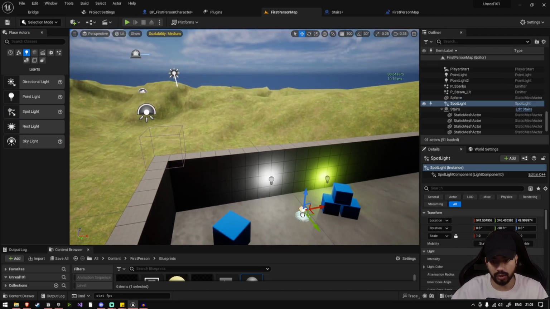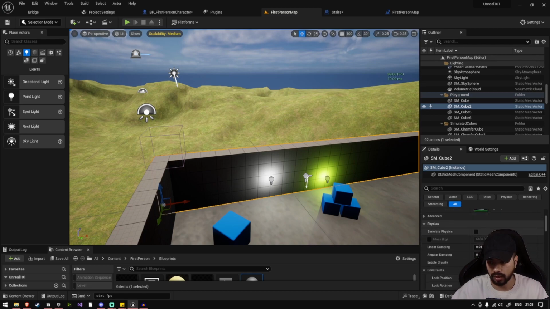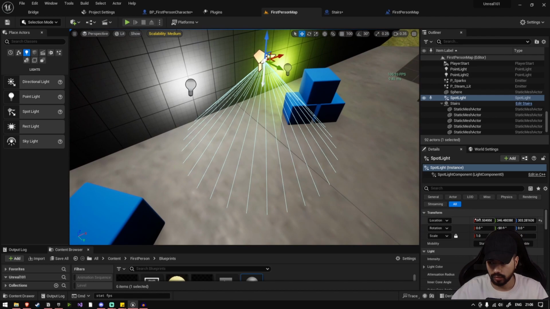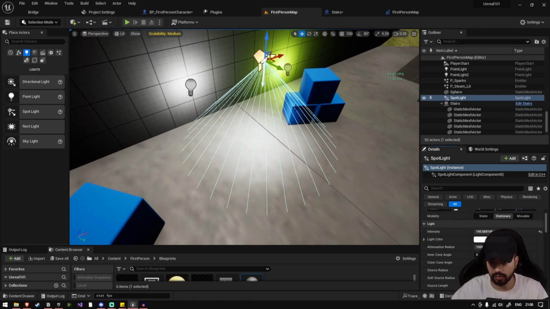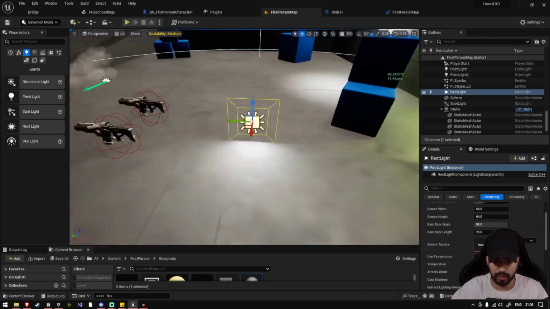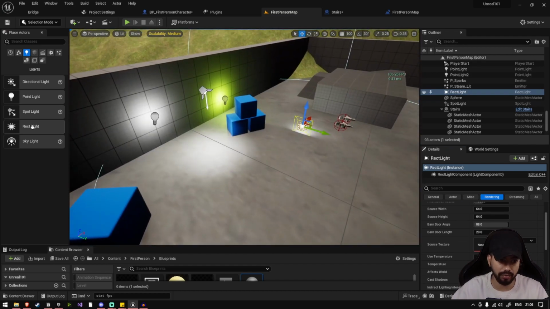Now you can also place a spotlight. Let's say you want a spotlight. You can increase the intensity of your spotlight. You can also place a rectangular light. These are just different types of light with different shapes.